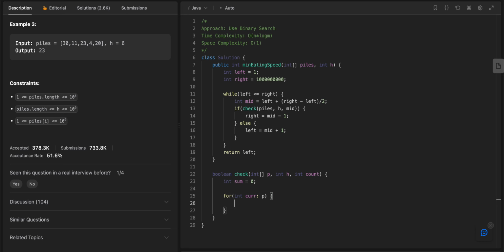What do we need to do? We need to eat the bananas, and we can go by one index to the next. We can increment the sum by current divided by count. There is a possibility that there's a remainder, so we need to check for that. If current modulus count is not equal to 0, as in there is a remainder, we need to add 1 to the number of times we're digging into the same pile again.